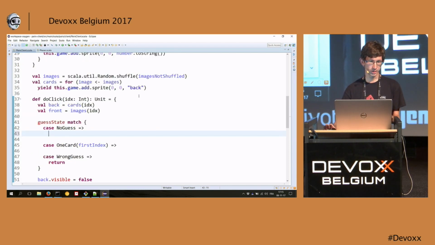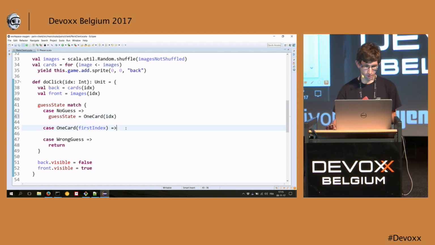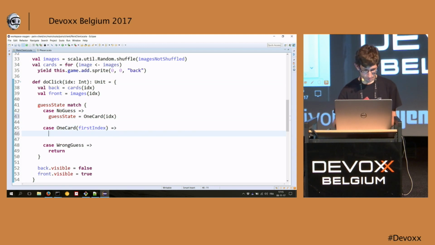I basically just need to store that I'm now in a state where I have one card. So my guess state is going to become one card of the index I clicked. And that's about it. The hard part, where all the game logic is, is the one card case. Here I have two possibilities. Either it was the same card as last time, or it was not the same card as last time.